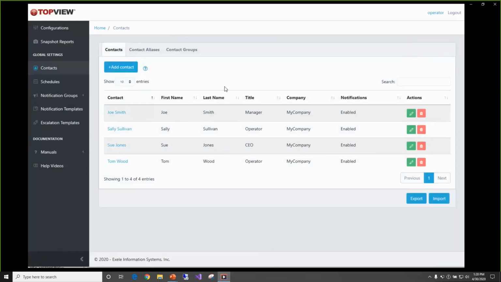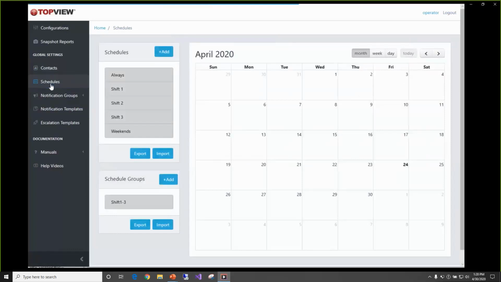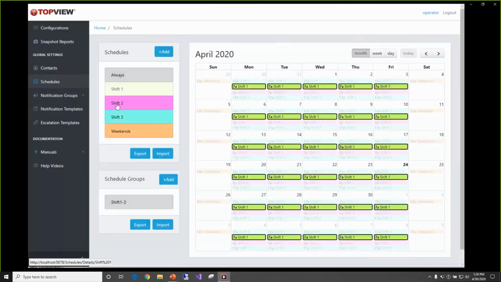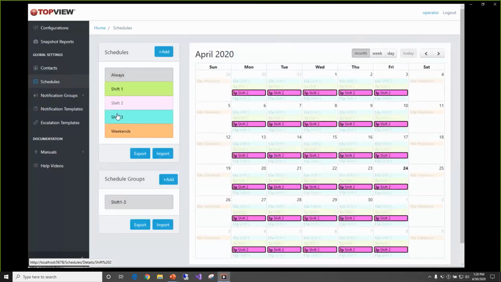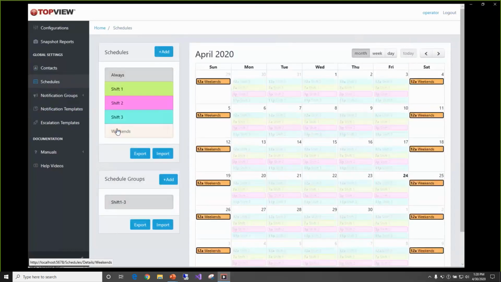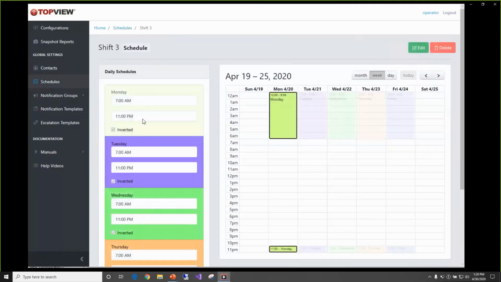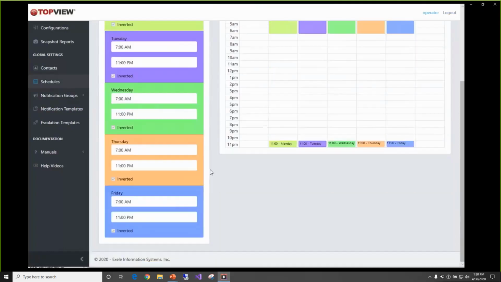When people receive notifications, it's basically contacts along with associated schedules. So schedules are days of the week and hours of the day where you would like to notify that person. So the visual on the calendar lets you see how these schedules have been configured. And as the operator, I do have the ability to come in and edit these schedules and save those changes.